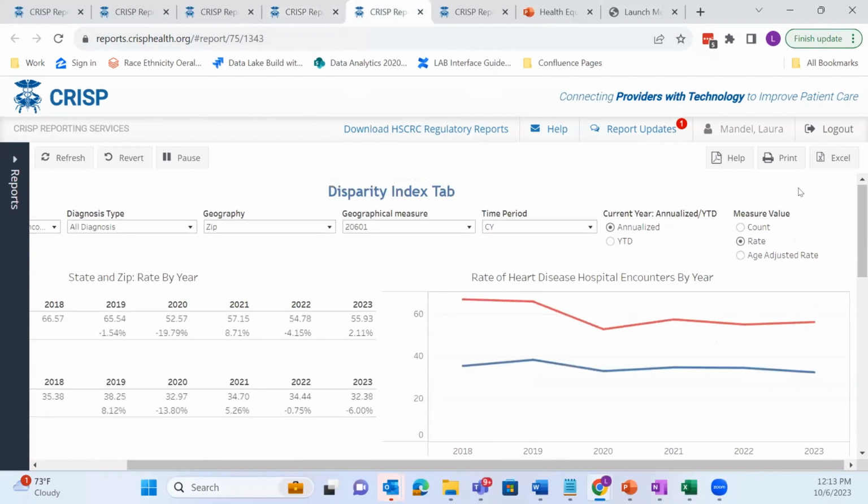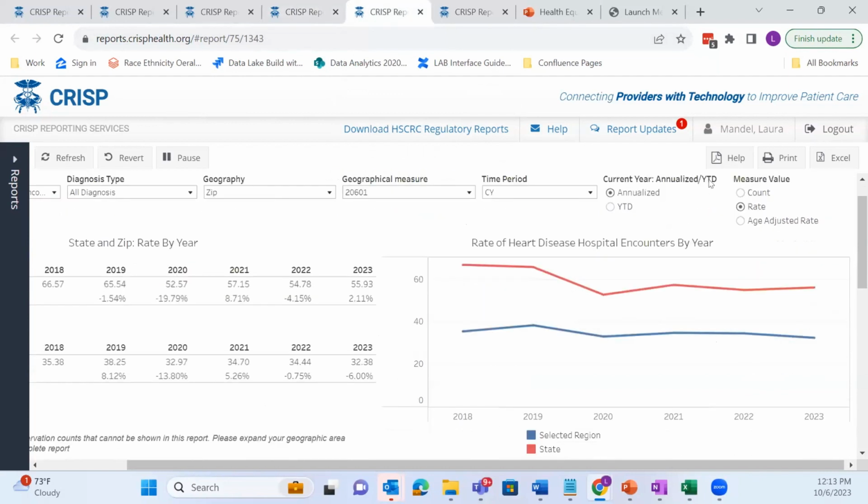But we have the option for rate. And so this rate option, which you'll normally just select by clicking the radio buttons, will actually control and show it over the whole population.